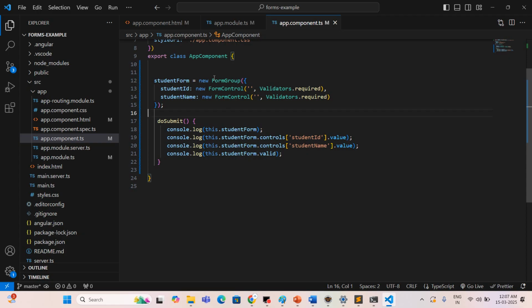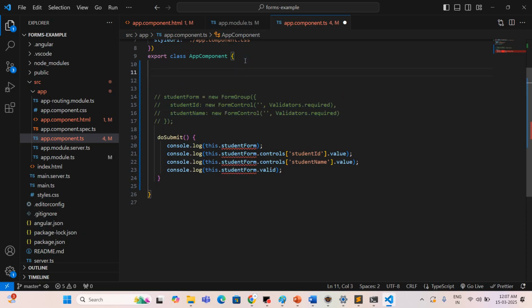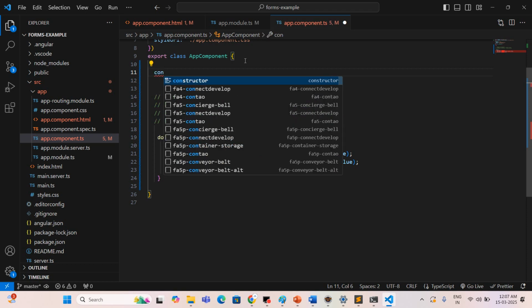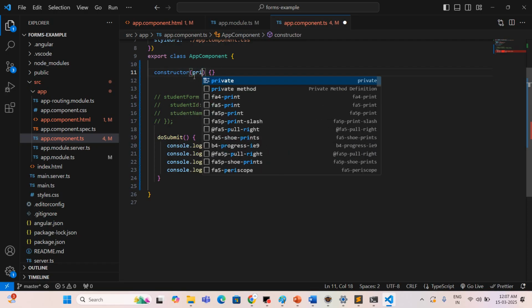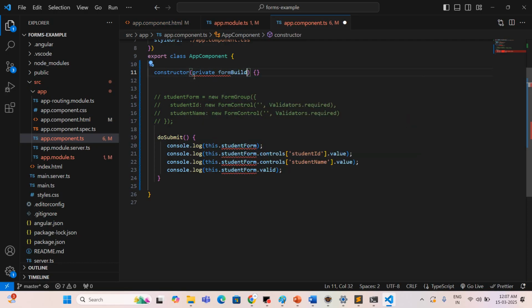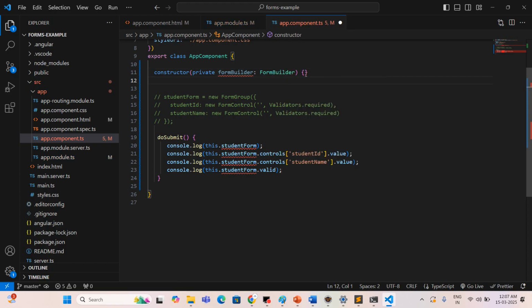Now we'll see about FormBuilder. So let's comment this. This is one way, but the recommended way is FormBuilder. So in that case we need to create an object of FormBuilder, so we need a constructor. Here, private formBuilder of type FormBuilder, which also comes from Angular forms. Right, FormBuilder is created.